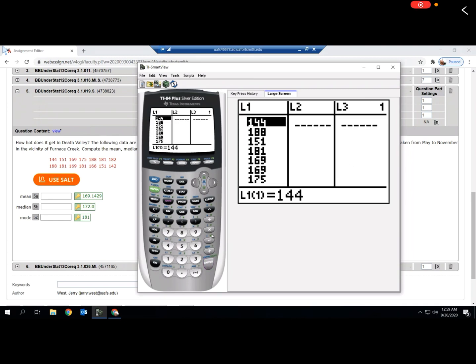If there is data in your L1 column that does not match the data that you need from your problem, arrow up to L1, hit clear, then hit enter. In the L1 column, we're going to want to carefully enter our data. Hit enter, 188, enter, and you'll do that until you run out of data points. Take your time and make sure you get it entered in correctly.